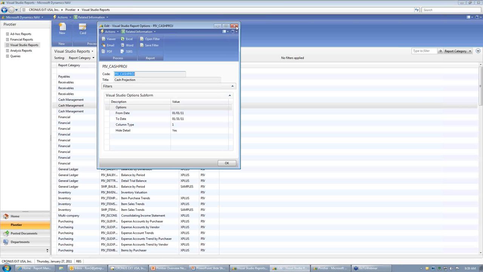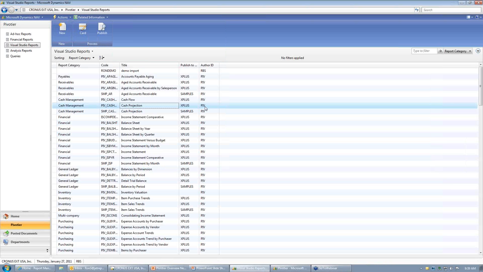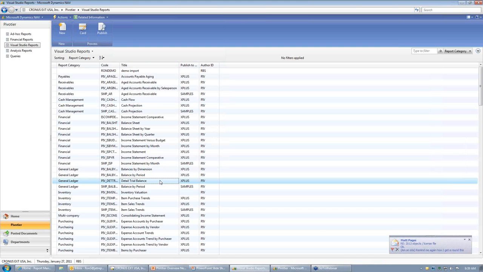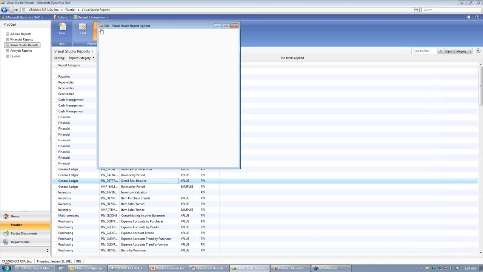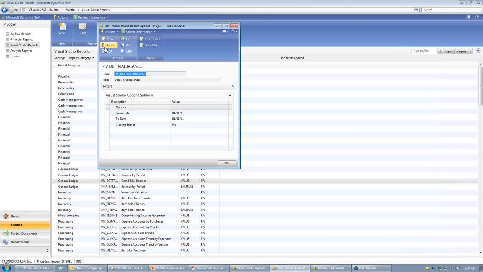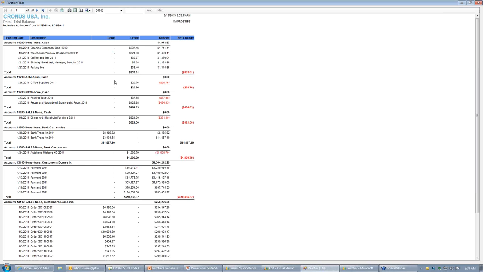All right, so some of the other financial reports that users typically really like is a detailed trial balance. We do a detailed trial balance by global dimension 1 and 2 out of the box here. So if I run it for the month of January, we always do global 1 and 2, that's these two.